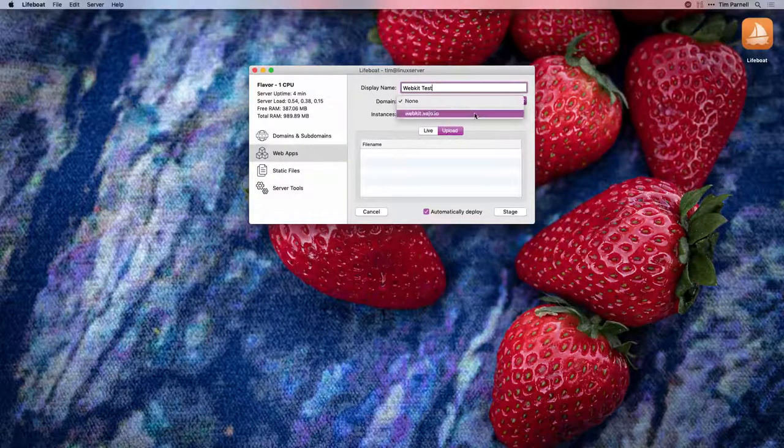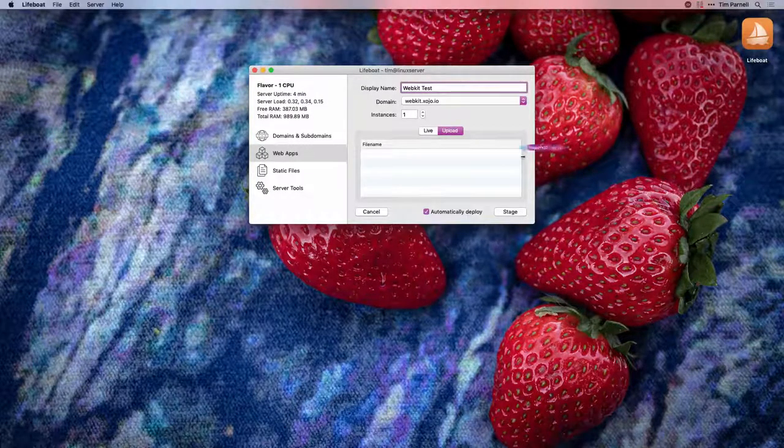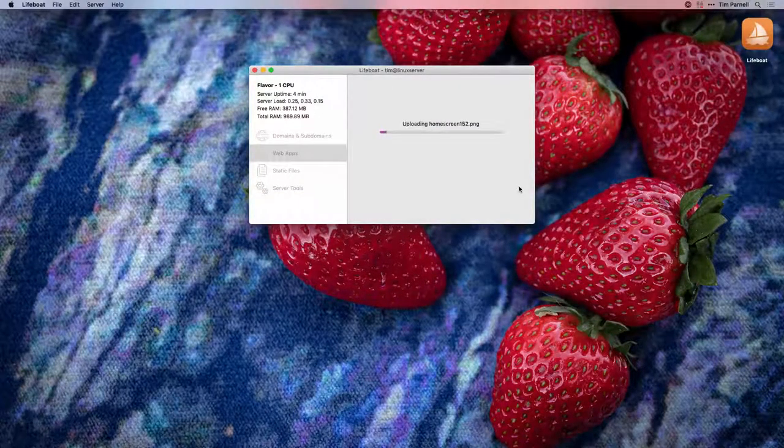Next, select a domain for the web app. This list will only show addresses that have not been assigned. Instances is how many instances you wish to run if you are going to load balance your app. I'm going to leave it at 1. Drag in your web app and Lifeboat will attempt to find the main executable. Click Stage to upload your web app to the staging area.